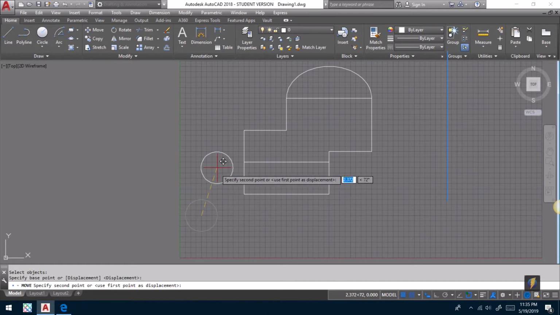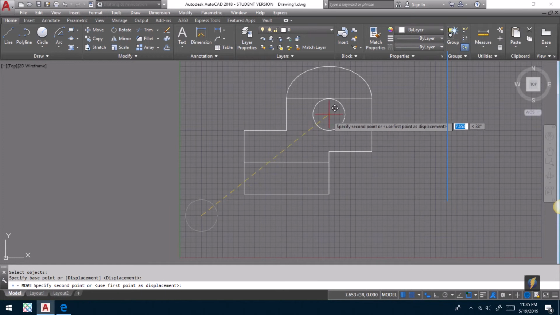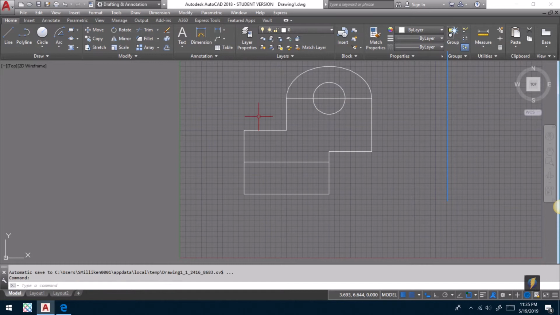Now it wants to know where my second point is. Somewhere on this object I could pick another point to be my center point. You'll see I do have object snaps on and they'll kick on, but I just want to pick those points. The copy is not that much different. When you do the copy command, you still pick an object, you hit enter, and you can pick objects by just barely selecting, or you can do windows and crossings, some of those things that we've learned before in the erase tool.